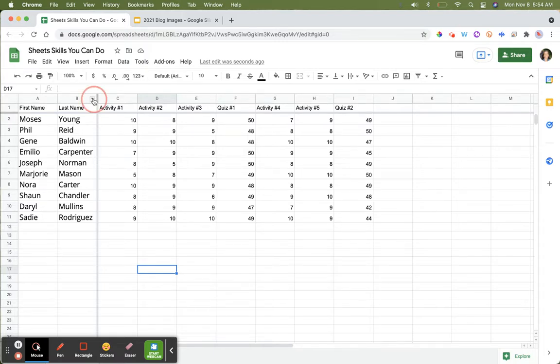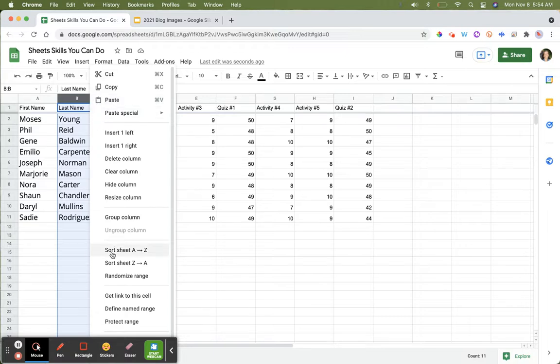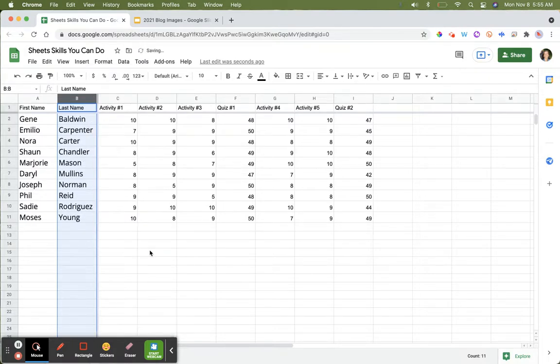Find the shark tooth, I click on it, and then I do my sorting. A little more than halfway down, and I want to put my students in order A to Z. Notice you also have Z to A. So when I do A to Z, it's going to take all of the data for each student and keep it together. And now I have my students alphabetical by their last name.